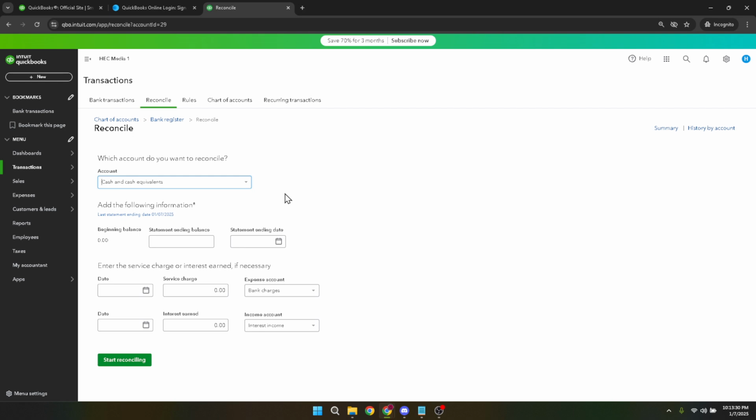Once you have selected the appropriate account, you'll be required to input the statement ending balance from your bank or credit card statement. You should have this document ready as you proceed. Enter this ending balance accurately to ensure that what QuickBooks shows lines up with your actual financial activities. Next, set the statement ending date. Like the balance, this will be found on your bank statement and usually marks the cutoff date for transactions that you'll be reconciling against. Double check this date to avoid overlapping periods or missing transactions from your bank statement.